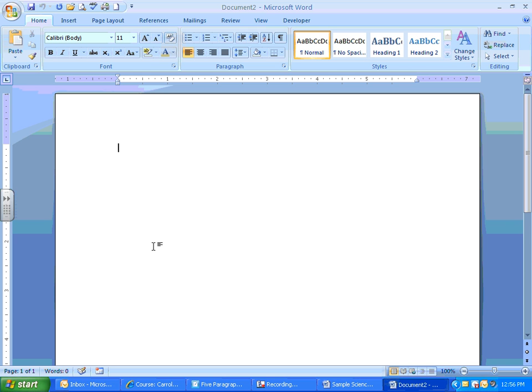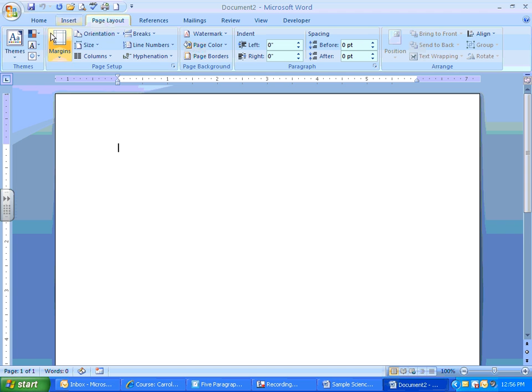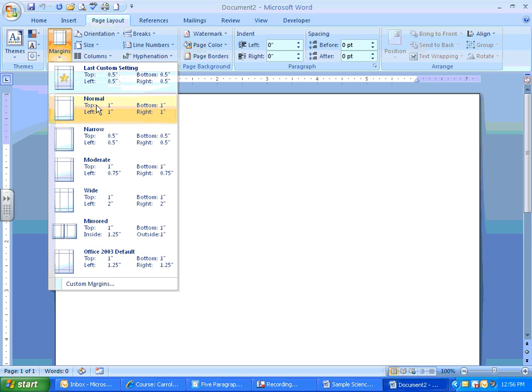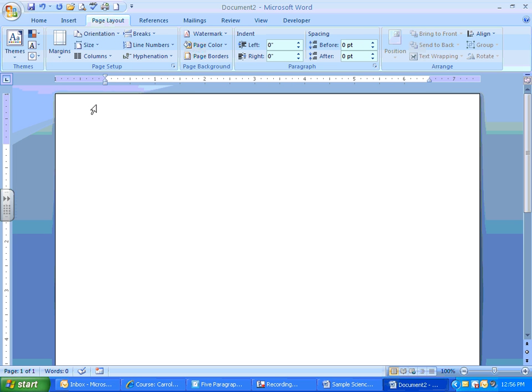We're going to begin today by setting our margins. We go to Page Layout, Margins, and set them all at 1 inch. You should have 1-inch margins all the way around.